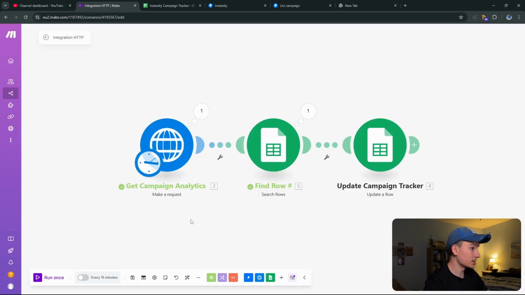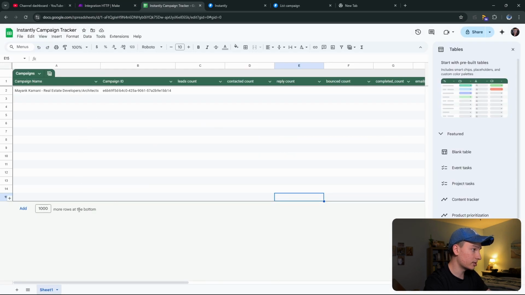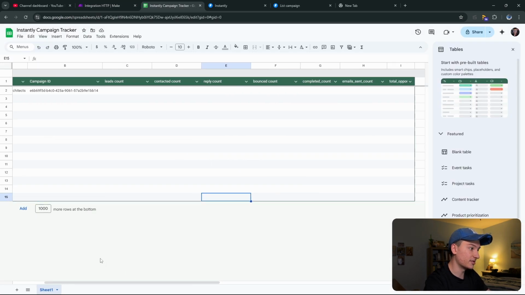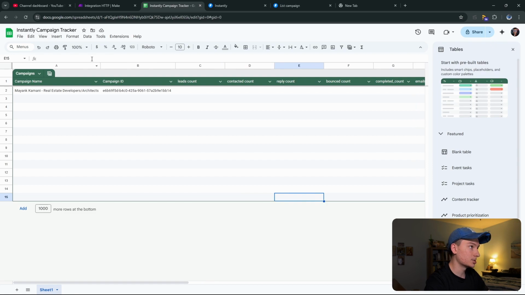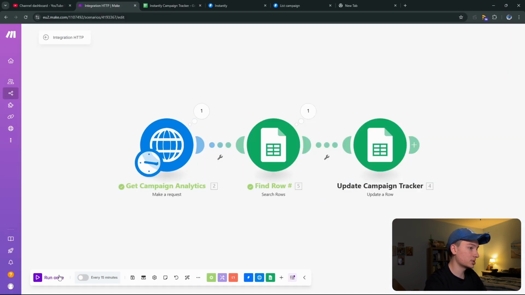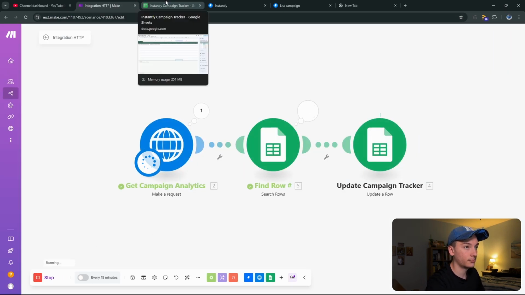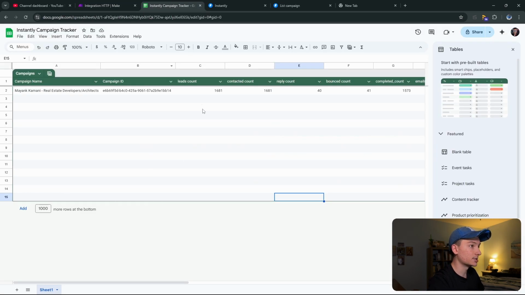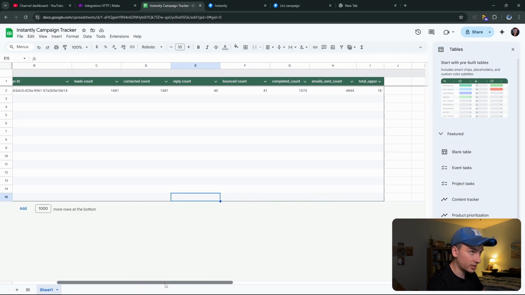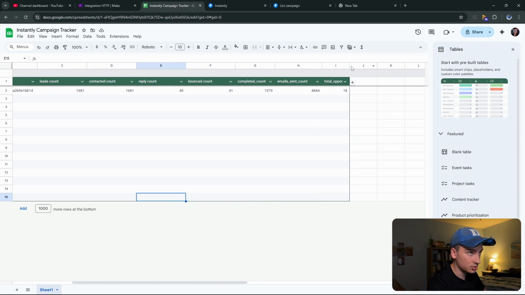And now if we run this whole scenario end to end, what we should get is all of this different data mapped inside of here. So I'm going to run this. Okay. And so now we have leads count, we have contact account, reply count, bounce count, completed count, emails sent, total opportunities. Let me expand this a bit. And this is actually good to go.